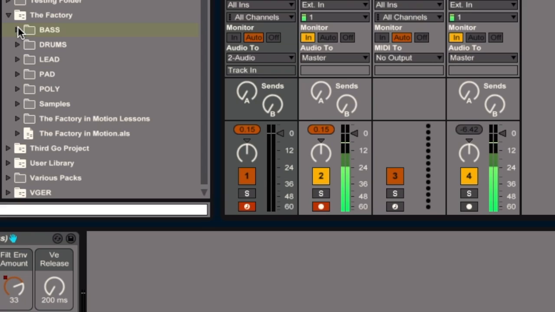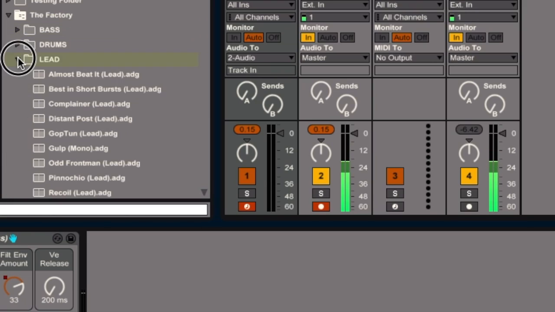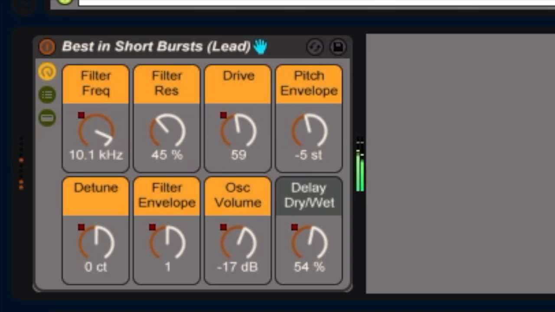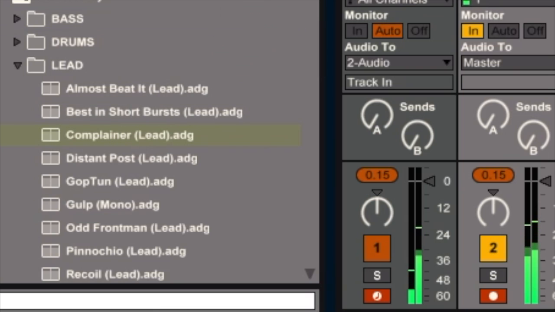A lot of these are pretty loud, so just beware when you're playing with these and auditioning them. You probably could turn it down a little bit so you don't blow your ears out. Here's a few leads. This one's called Best in Short Bursts, which I find extremely annoying, and it is best in short bursts. Complainer.